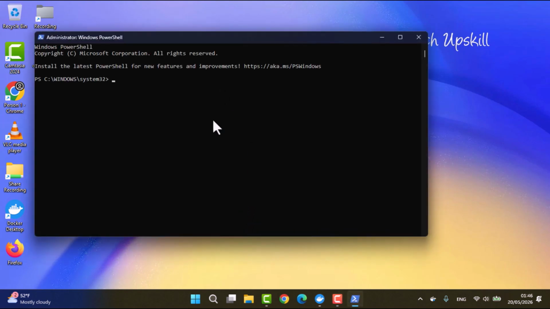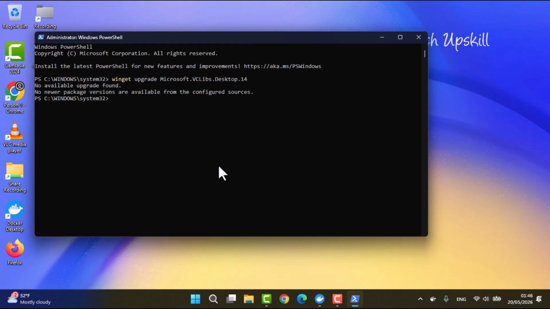After opening PowerShell with administrative privileges, you will need to copy the provided command. Please paste this command directly into the PowerShell window. Once pasted, press the Enter key to execute the command. The system will then begin the process of checking for and installing any available updates for the Microsoft VC 140 UWP desktop version. Please be patient, as this process may take a little while to complete.